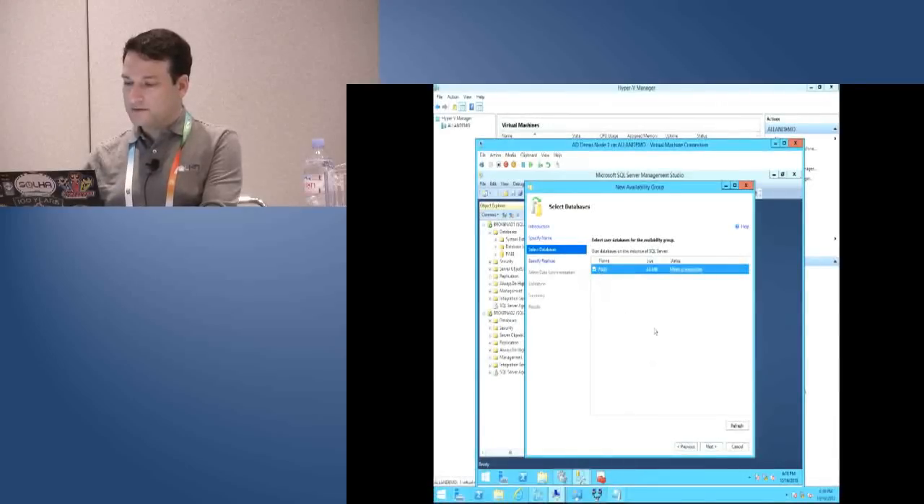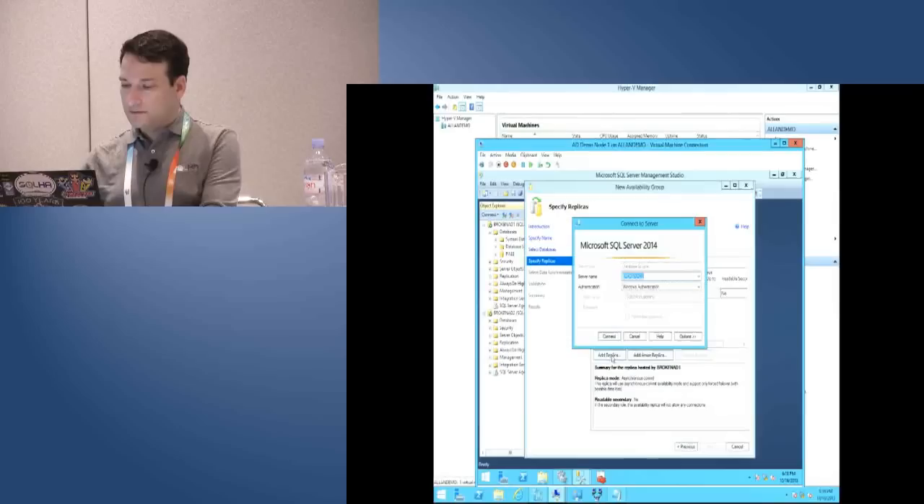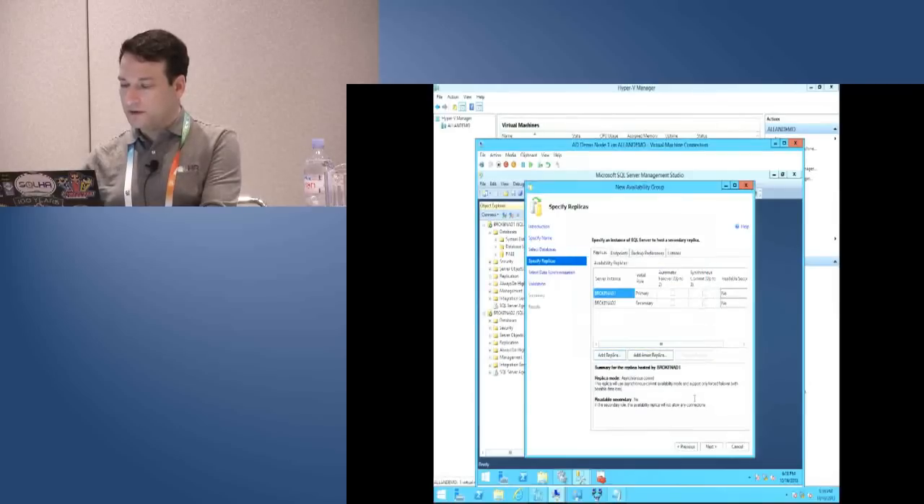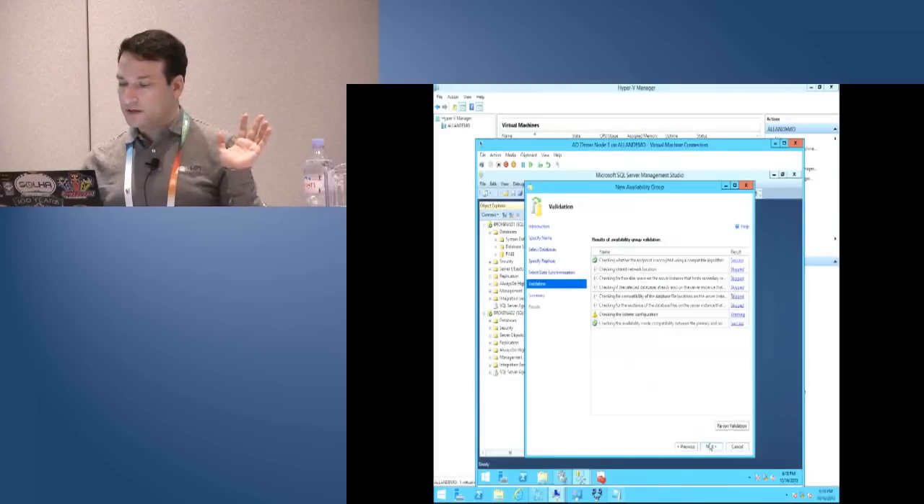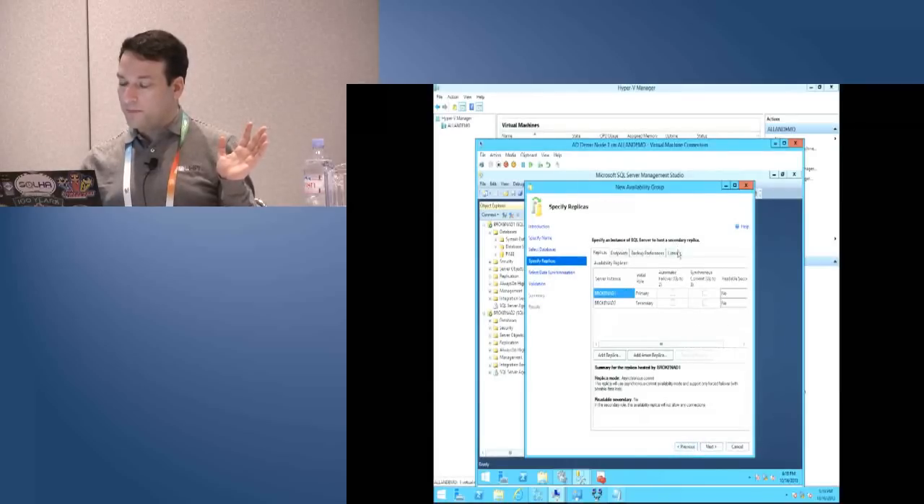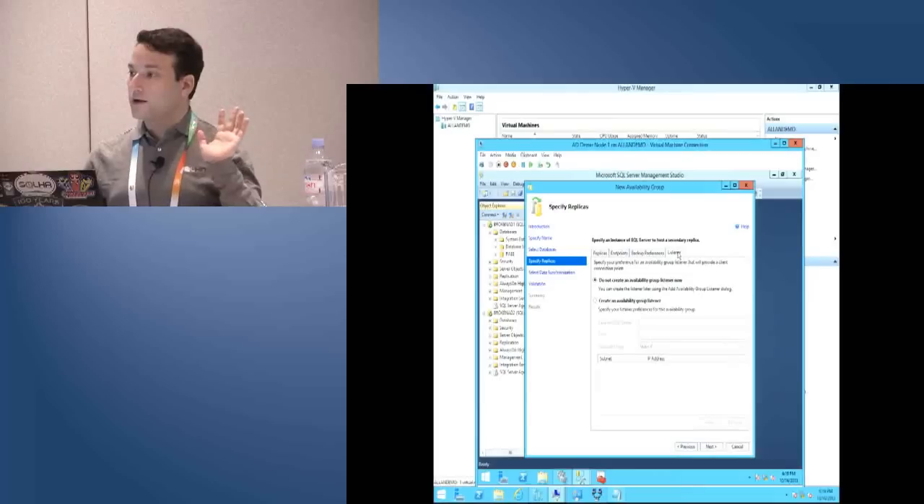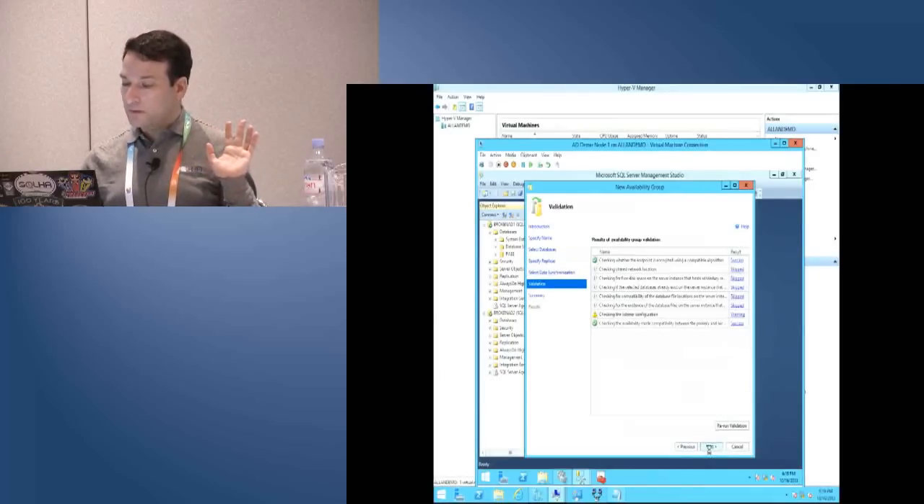Have my database. Let me add my other replica in. How I create this honestly doesn't matter. I don't need to synchronize because I've already restored it. I'm actually not creating a listener, by the way. By default, I'm not creating one here because I want to show you this error specifically later.